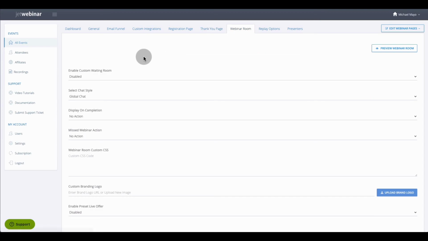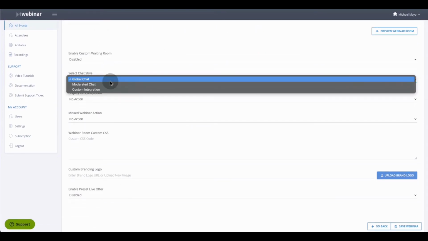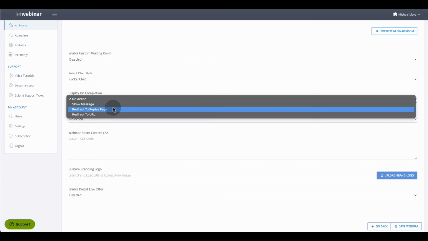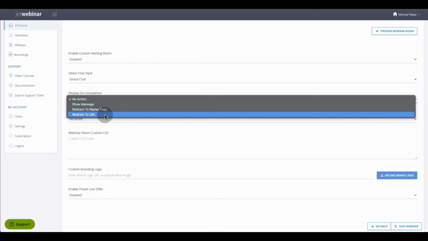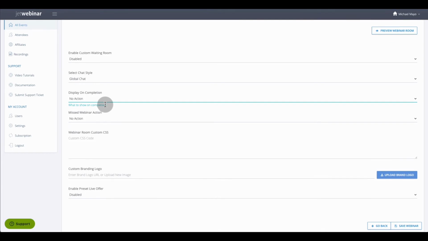So then you have the webinar room here in the feature, and this is where you set up everything how you want it. If you want the global chat, if you want to moderate chat, you want to display actions, show messages, redirect them to a replay page, or redirect them to a URL. So for instance, if you want them to buy something, you can set it up to send them to that affiliate link or that promotion or whatever you're running, okay?